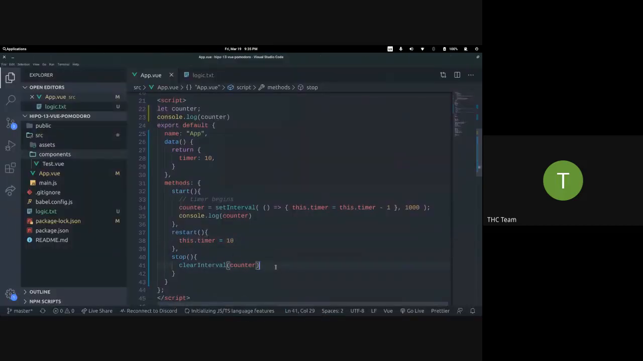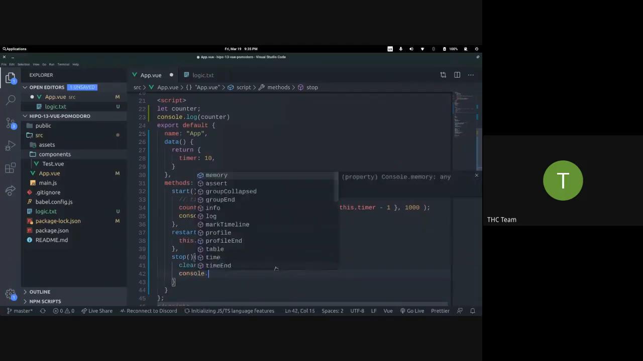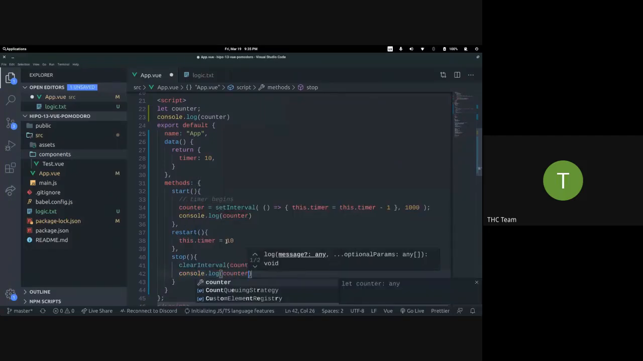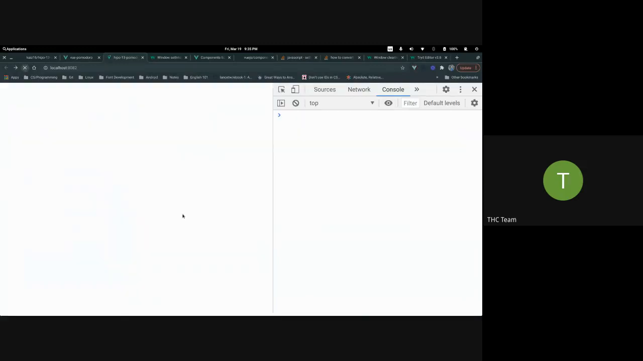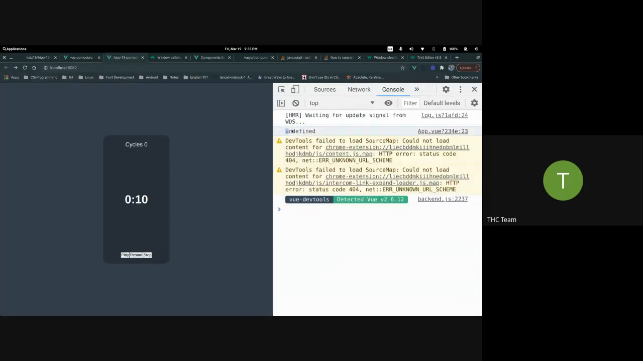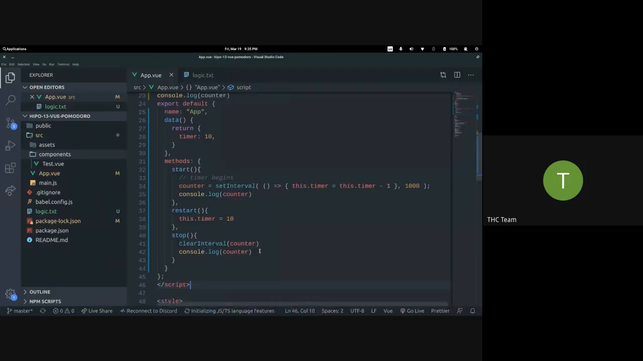But what happens after you clear your timer? Okay, now let's console log the counter again. Now refresh. Now my variable is undefined. If I hit play, now my variable has a value because we are storing a timer inside here. Now if I stop, it's still going to be 19, so the variable still has the value, but the actual timer is stopped. Actually, it should be undefined.